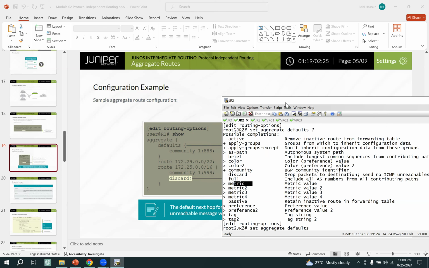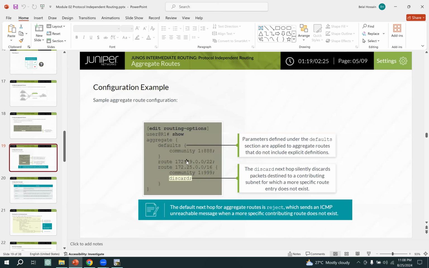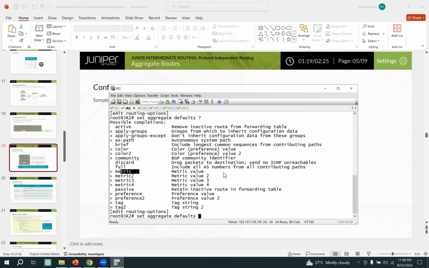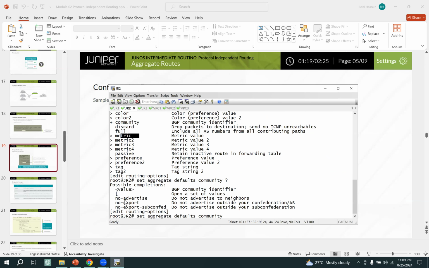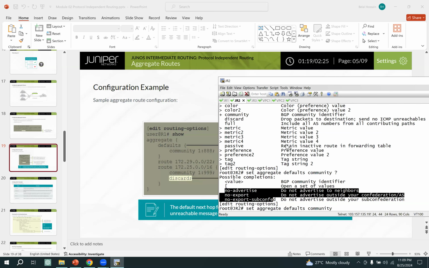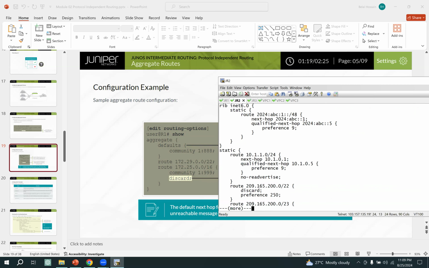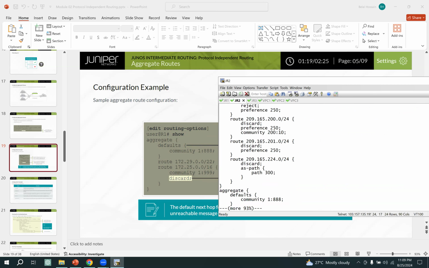So just check this sample example. Set the community value here. You can set a well-defined community, or you can set a user-defined community. In the example, the community value is 180. This is the default.